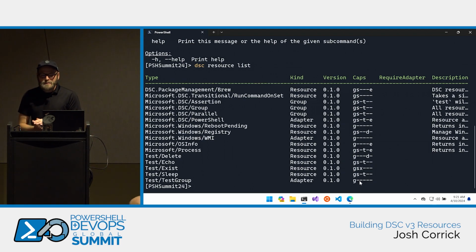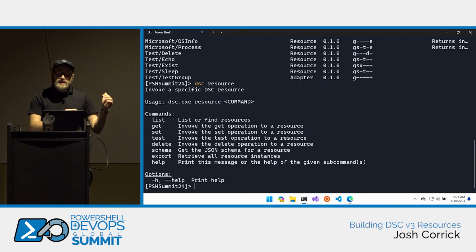All right, so for the resources, one of the subcommands, if you didn't see this, is schema. So we can get the JSON schema for a resource. Right now, this is kind of if you want to do some discovery yourself, what can I do with this specific resource? So let's actually start looking at resource schema.